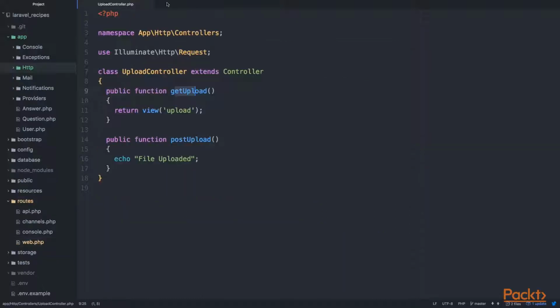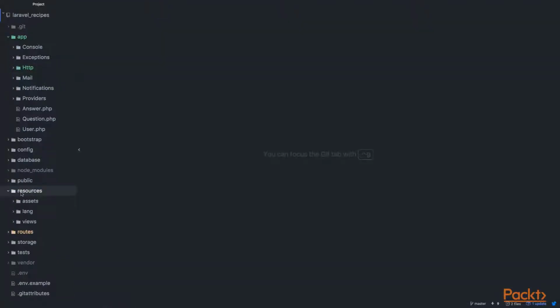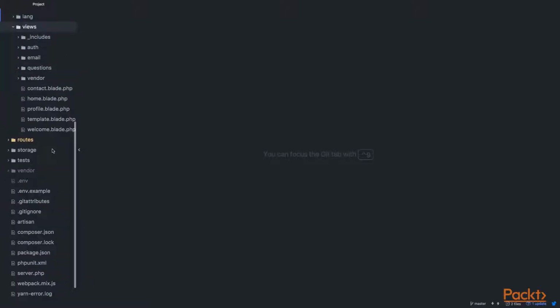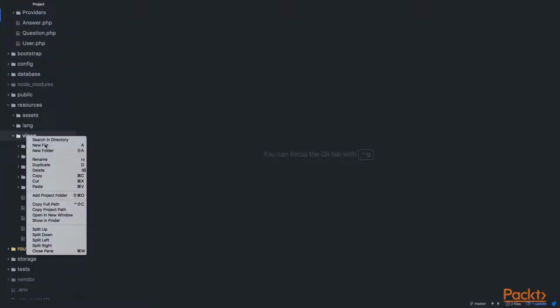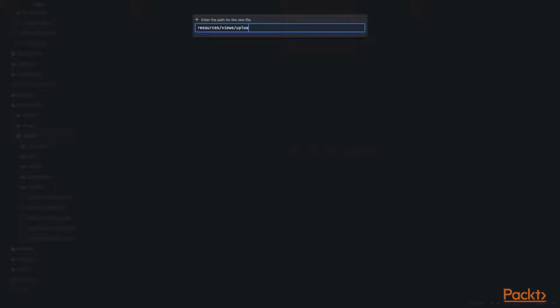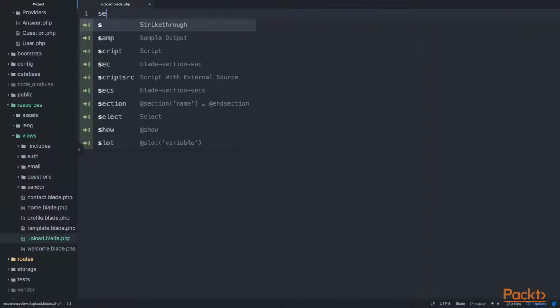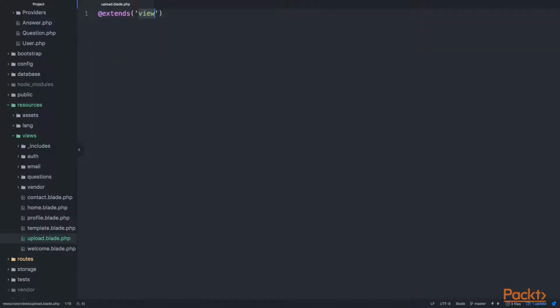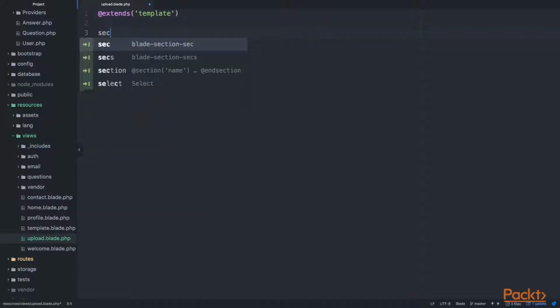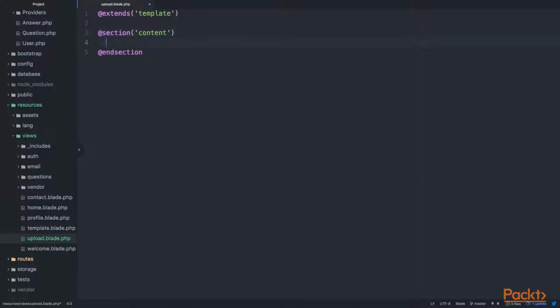Let's create that form and that view now. So inside of resources, views, let's create a view down here that we can use. So we're going to say new upload.blade.php. And we're going to go ahead and add some code in here. So we're going to tell it to extend our template. And then we're going to use the content section. Let's just do some really basic stuff here. We're going to create a container.